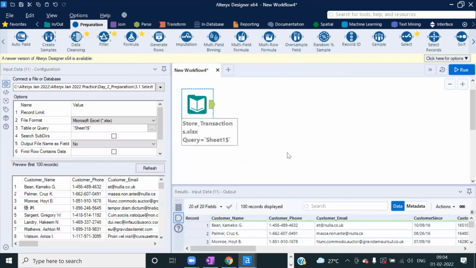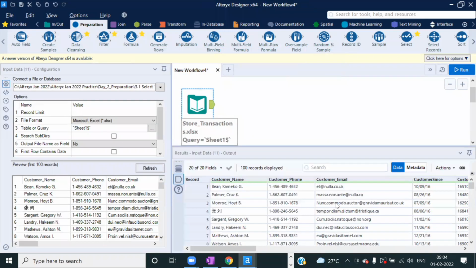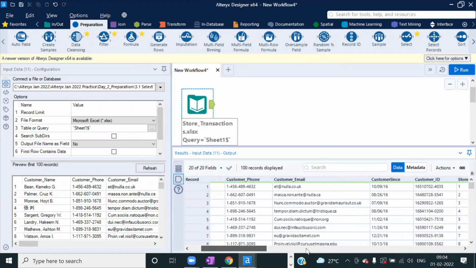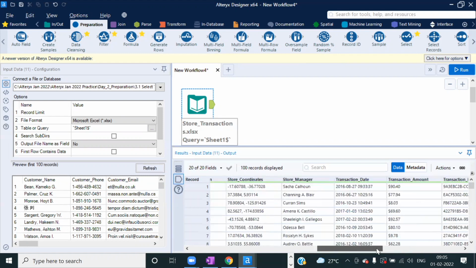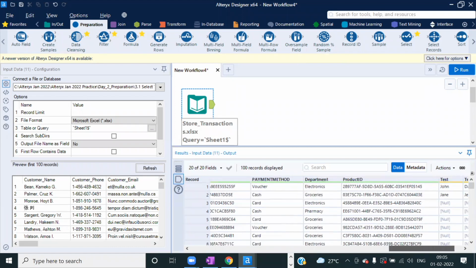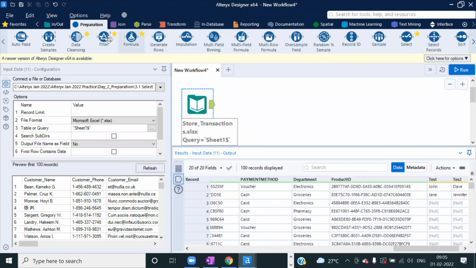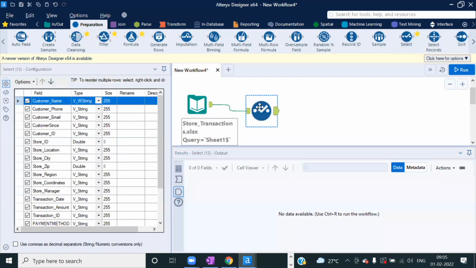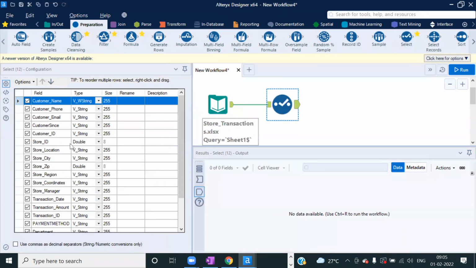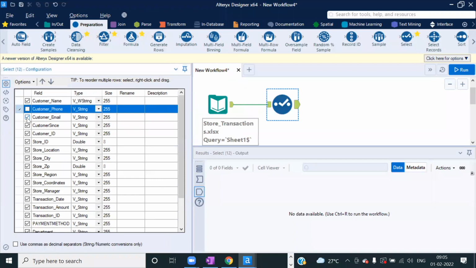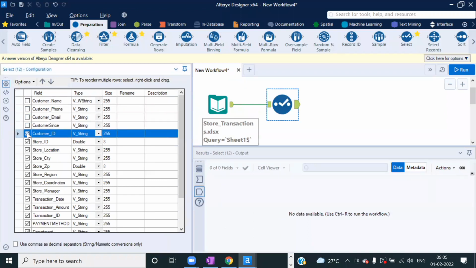Tell me one thing, whenever there is a scenario where I don't want this email ID further, or I don't want this phone number, or store coordinates, or maybe product ID further, in that case we use a select. So what is the use of select? In select, you can select what all columns you need in the next pipeline. You can select or deselect a particular column.